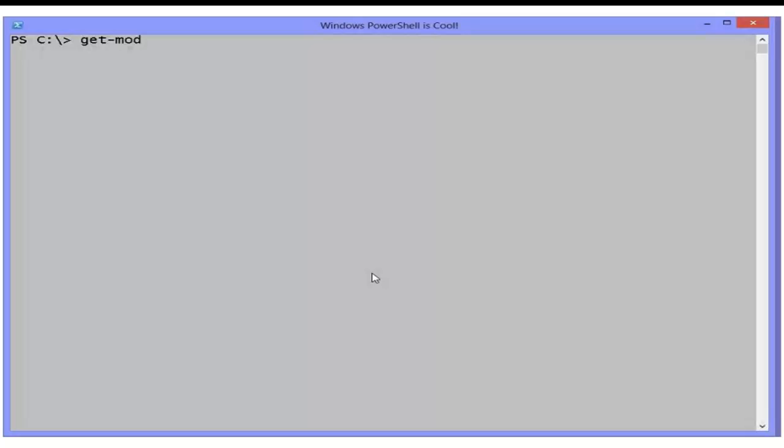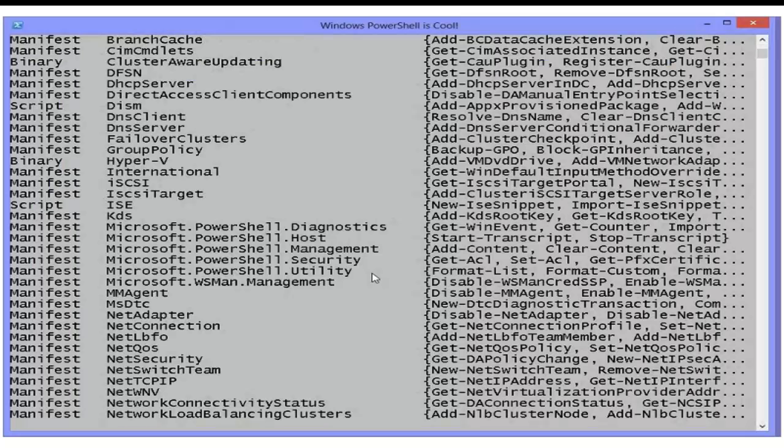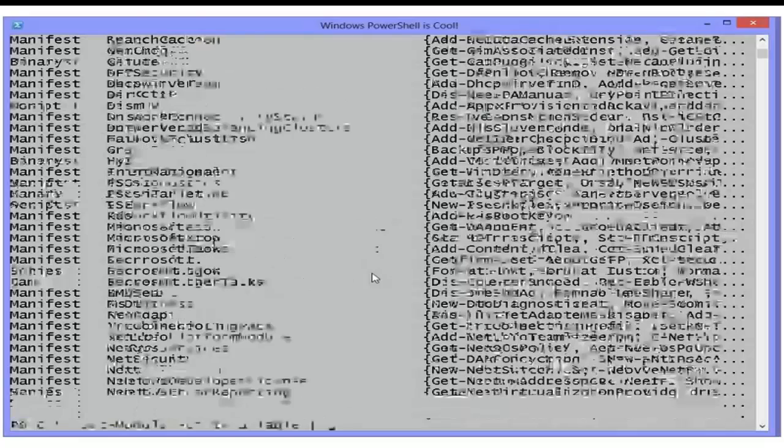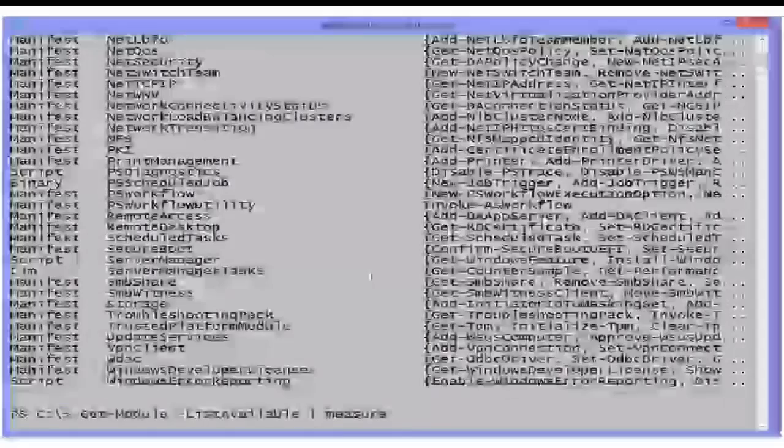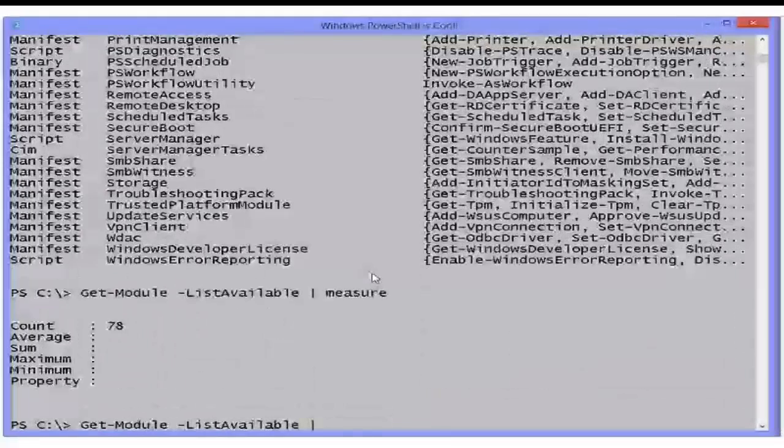Now to find these, one of the things that I do is I like to get all of my modules. So I'm going to say Get-Module, and I'm going to say list available, and this will list all of the modules that we've got available on the computer. And you can see there's quite a few. How many are there? Well, I'm going to measure them. There's 78 modules. So now I'm going to import all of those.